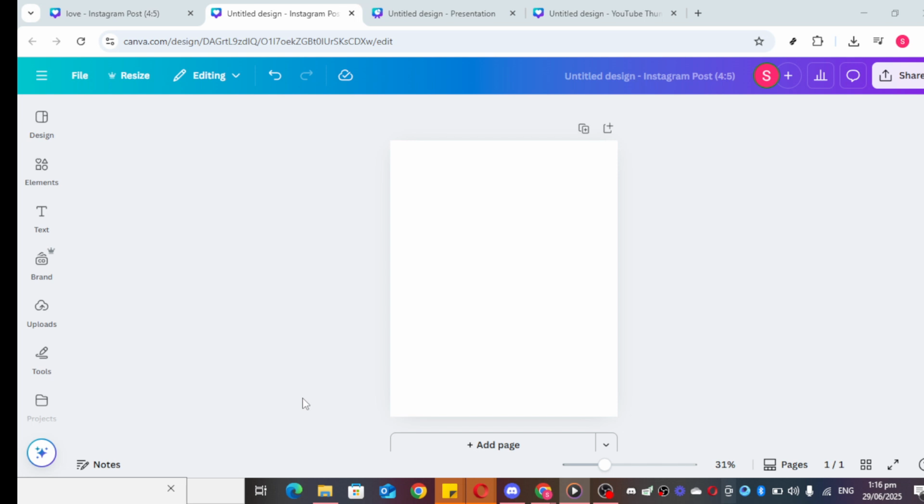First, you'll want to head over to Canva's website. If you haven't already, make sure to log in. Once that's done, you're on your way to transforming your image.